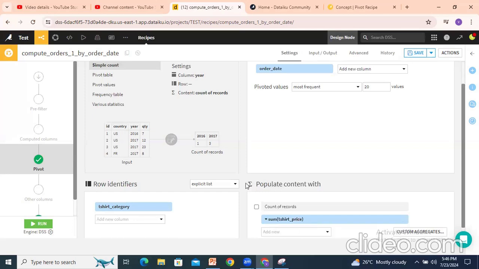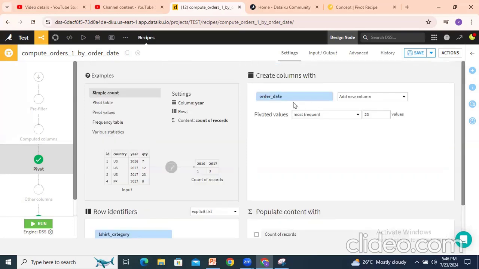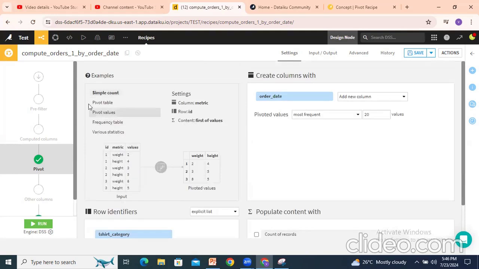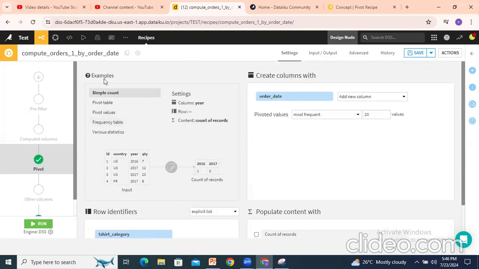Okay. So here you see the sigma populates the content, so all the aggregation columns are here, custom aggregates, and the pivot column is order date. Add a new column if you want any other columns pivoting by pivoted values, most frequent, or all occurring more than something. Ignore that, default settings. And for row identifier, we have to give an explicit list: t-shirt category. And there is an example given here, examples.